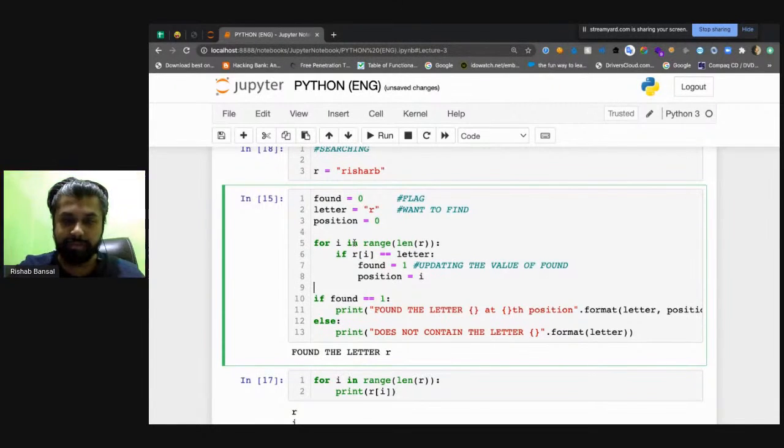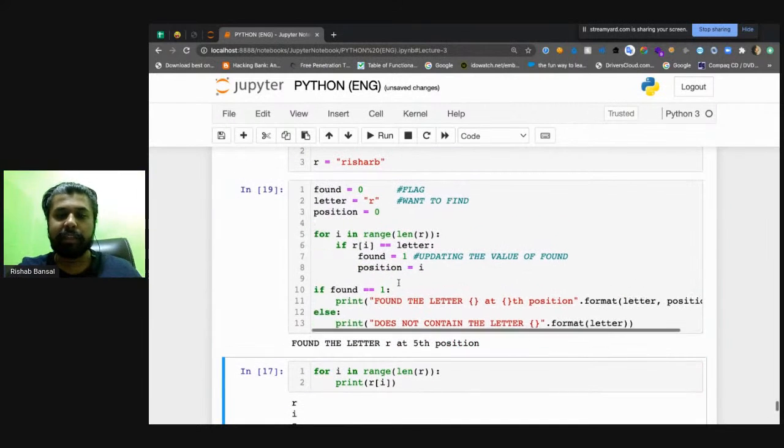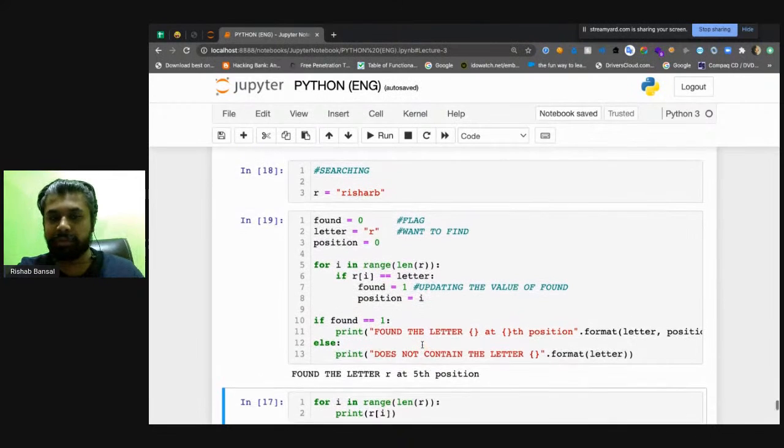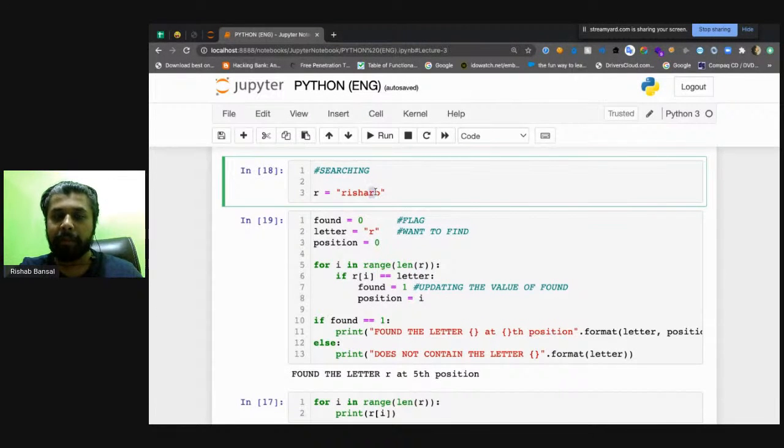So if we run it, it is telling me that it found the letter R at the fifth position. 0, 1, 2, 3, 4, 5. Okay, right, the R is at the fifth position. But there was also an R at the 0th position. What about that? So we want to find all the occurrences of R. We want to find how many times R is there and at what positions R is there. Are you getting my point?